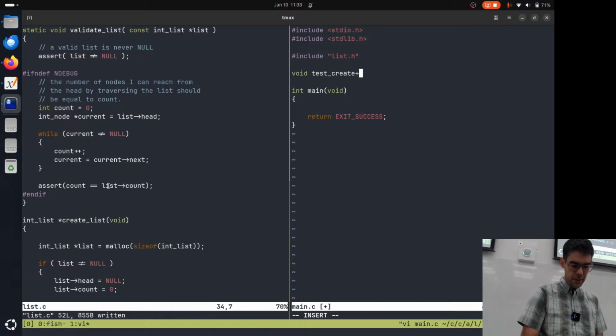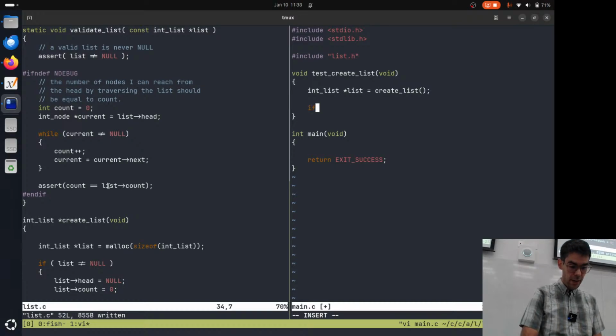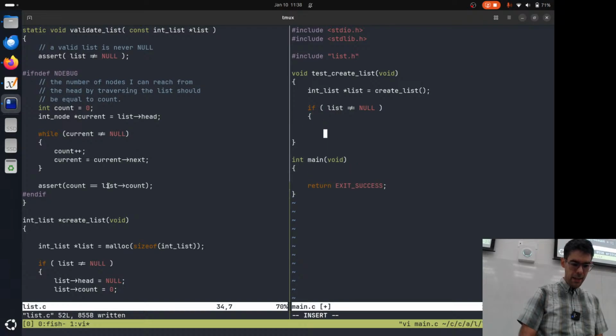Test create list. It's not going to take any arguments as input. The only thing I'm going to do here is say int list is equal to create list. I don't pass anything to create list. All I'm able to do at this point is see, did I get a non-null pointer back? That's all I can see based on the interface I've got. So I can say if list is not equal to null, then I have indeed successfully created a list.